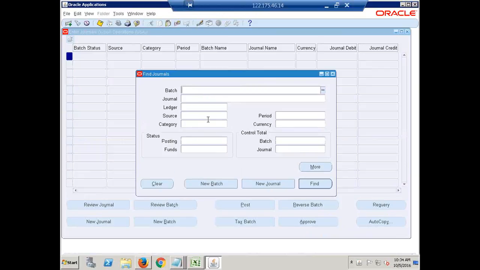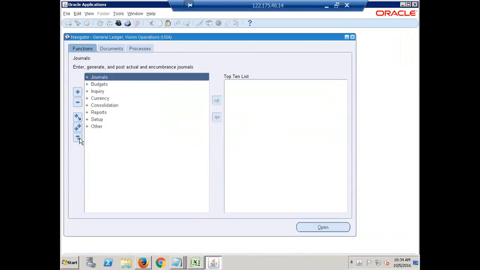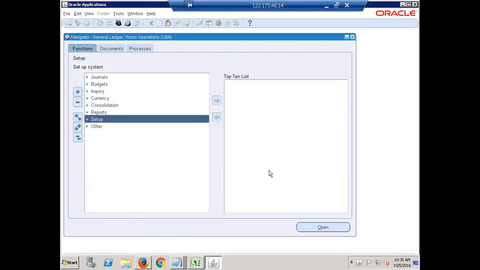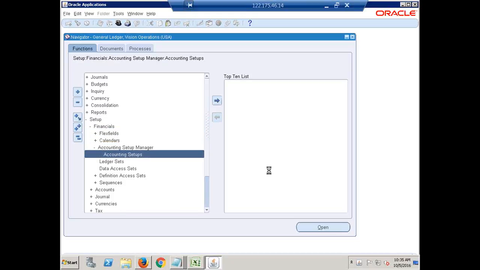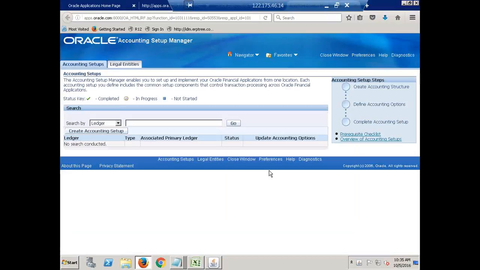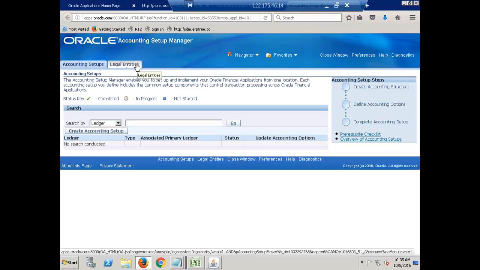Now to create the legal entity, go to the same screen we use to create the primary ledger. What is the navigation? Setup, Financials, Accounting Setup Manager, Accounting Setups. Take this navigation. Here we have two tabs. Accounting setups, and the next tab is legal entities. By selecting the legal entities tab, you can create the legal entity.